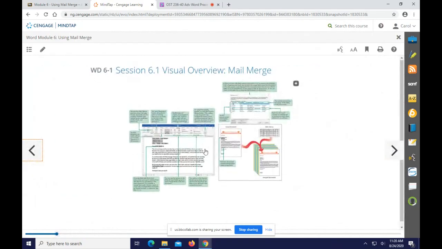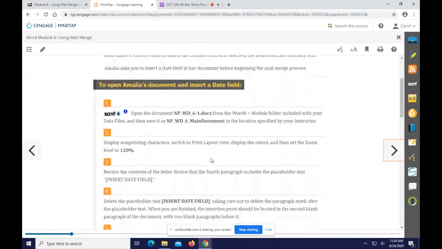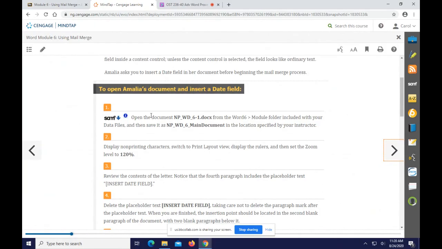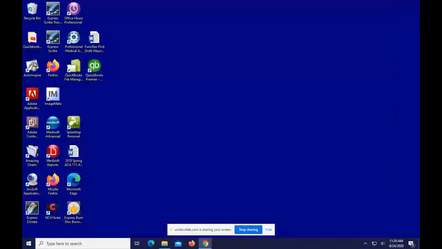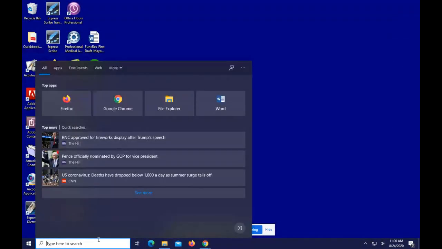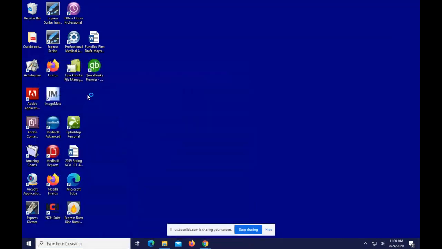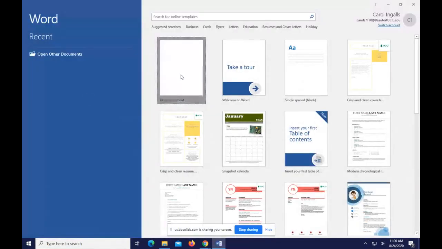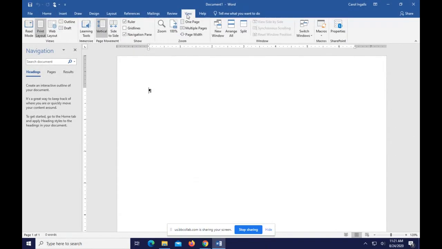Okay, let's go back over here. I'm getting dizzy. You probably are too. All right, this is the first part that we're going to work on. I'm going to try this: I'm going to minimize it. I'm not going to exit out, I'm just going to minimize my screen. I'm going to pull up Word because I need a blank Word document. And we'll see if this works. I'm pulling up a blank Word document. I'm going to go to View.